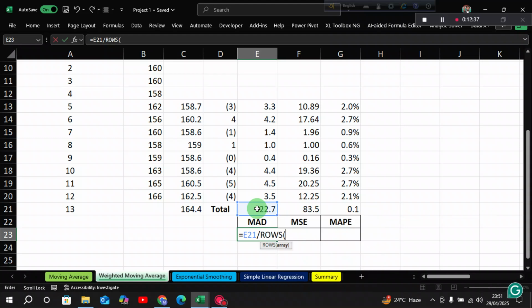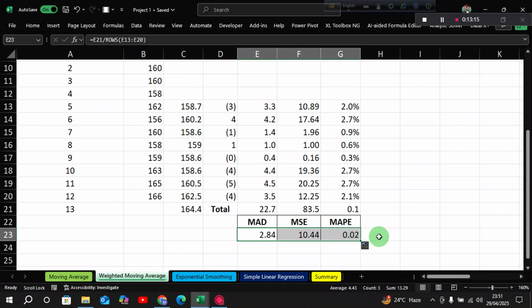Click, type ROWS, and then select any forecasted values or the errors from E13 to E20. This will return the count of the number of forecasts, since it is similar to our forecast. So it will be okay, and click enter. So we can see that our MAD, mean absolute deviation, is 2.84. If we drag it down, drag to column Z, we will have the other values as well.